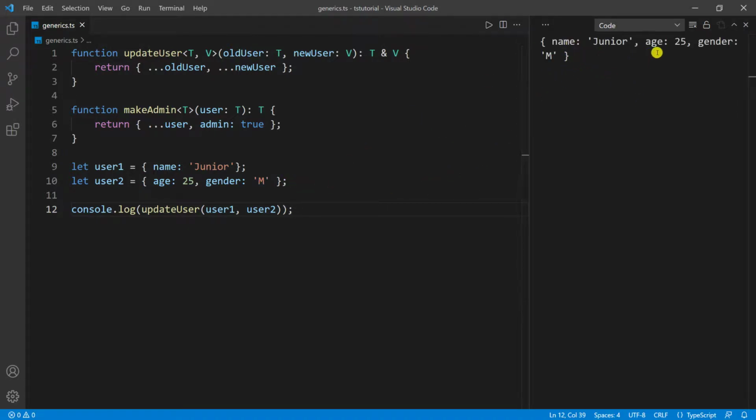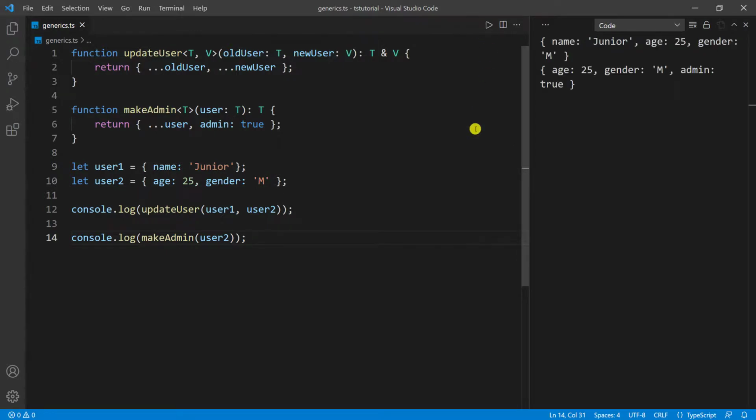You can see we have the name, then we have the age, the gender, and I can do the same with the make admin. So let's go down, copy this, and then paste it. This time I'm gonna call the make admin. So I'm gonna copy this, paste the name here, and pass in the second user because it has more properties, just so we can see something. And then go ahead and run it again. You can see now we get the second one, which is the age of 25, gender is male, and the admin now is true. So we added this new property inside of it.